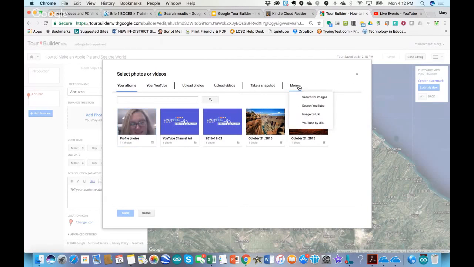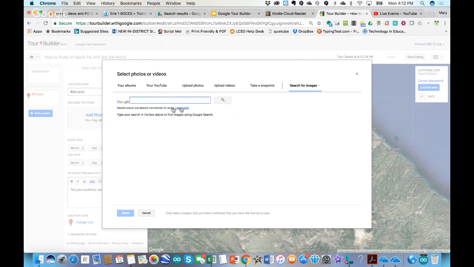Only now I have to go to more and I can search for images, because now I have the option to either search for images or I can search for a YouTube video. So I'm going to choose from my more, search for images, and I'm going to choose Semolina flour because that's what we're getting here. Do a search.